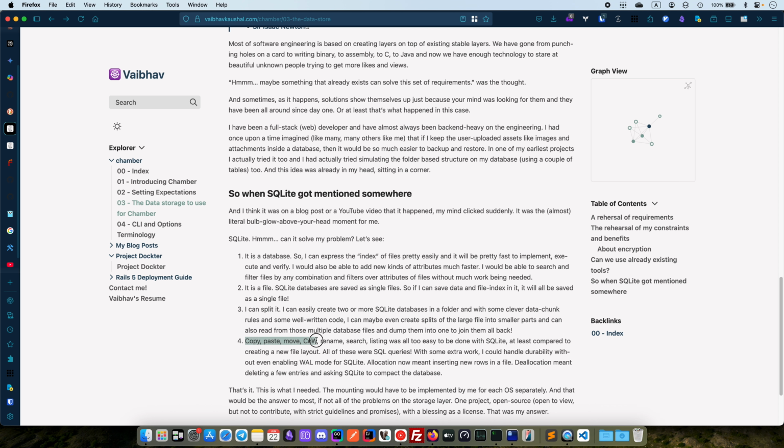Copy, paste, move, COW, rename, search, listing were all too easy to do with SQLite, since they're all database operations, at least compared to creating a new file layout. All of these were SQL queries. With some extra work, I could handle durability without even enabling WAL mode for SQLite. I mention this because WALs are stored as separate files, and I do not want to create extra files except the chamber file for this vault. So even without WAL, I can guarantee some amount of durability, right?